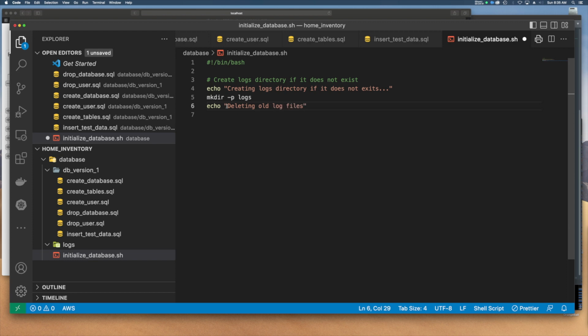deleting old log files. And then rm -f, force it, logs/everything. Just go in there with vehemence and delete everything in that logs directory. And then I can get busy. So what I do to create the date is I assign a value. I create a variable. And I just use whatever today's date is in the computer. And then I just echo $D.